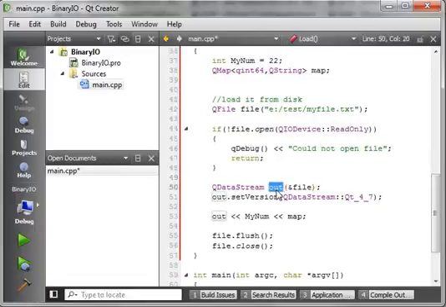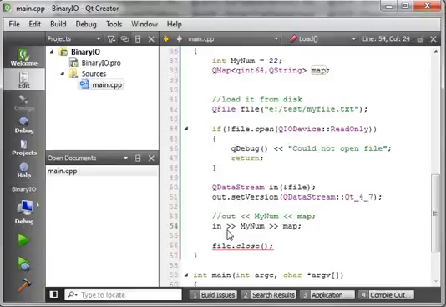And then we're going to call this in. Remember to set the version, that way the streams line up. We don't need to flush because we're not writing anything, but we do need to read this back in a specific order. So what we're going to do is say in, and we want mynum, and then we want map. You always want to read it in the same order you wrote it out. If you try to do map then mynum, it's going to get all screwed up because it's going to try and read that first one, which is actually an int, mynum.